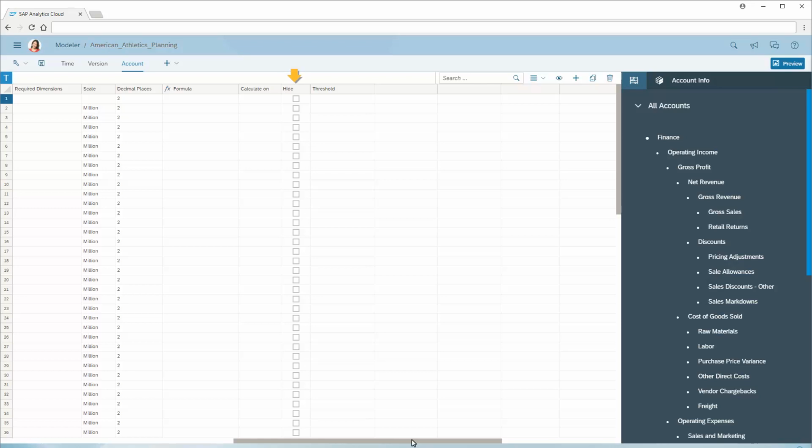The Hide column lets us stop certain account members from being visible in stories without affecting the accuracy of calculations that involve those members. The Threshold column allows us to define ranges to classify account values as OK, warning, or critical. Refer to the video on creating thresholds for more details.